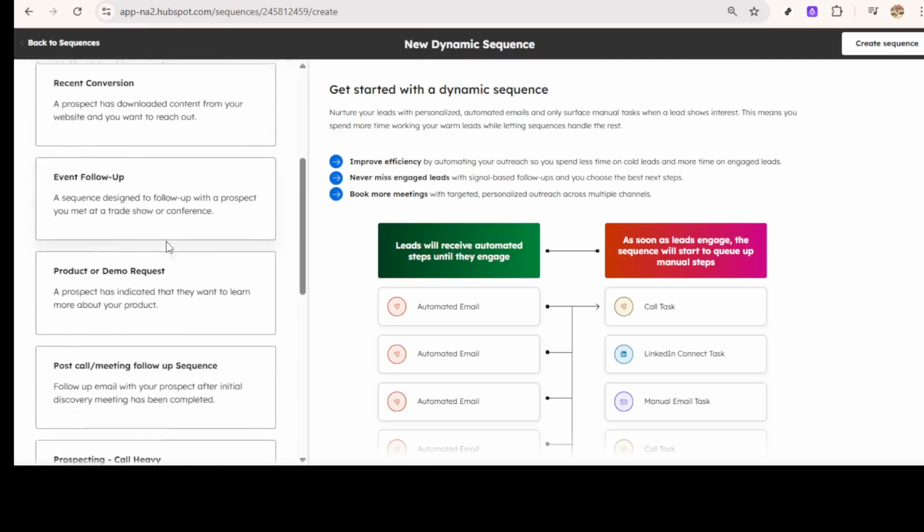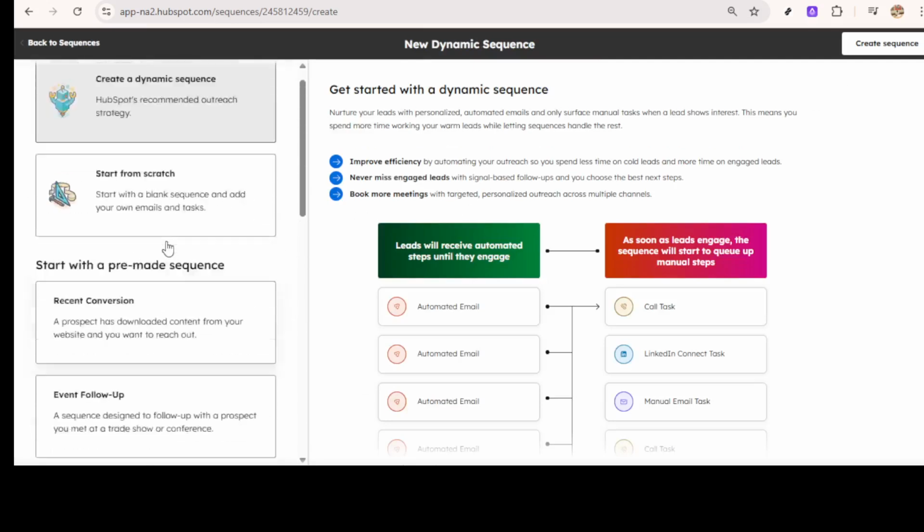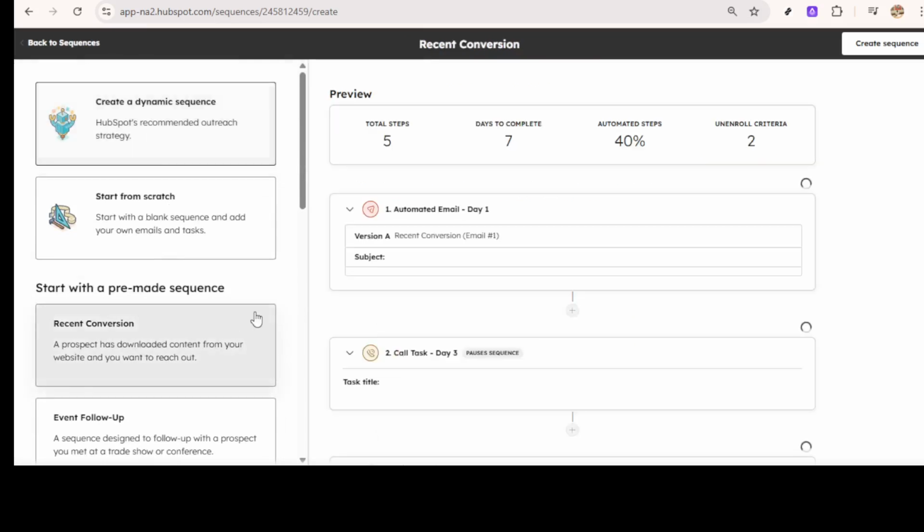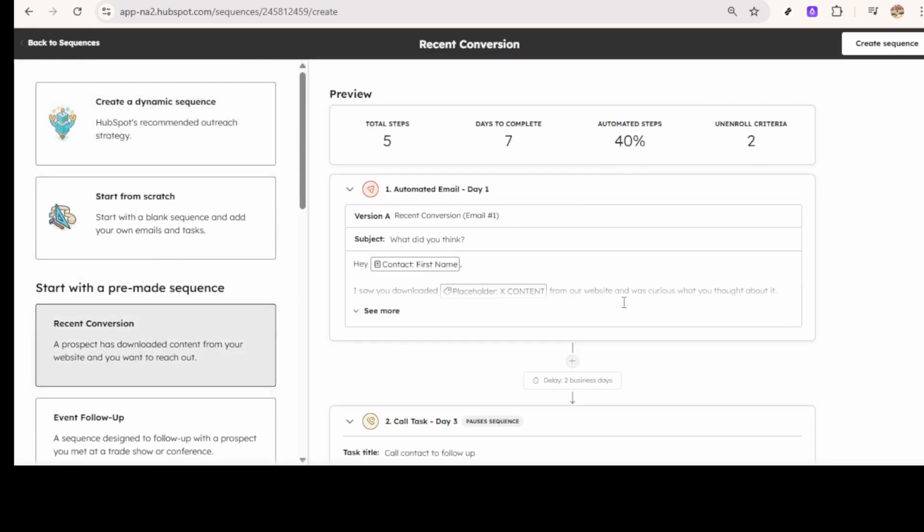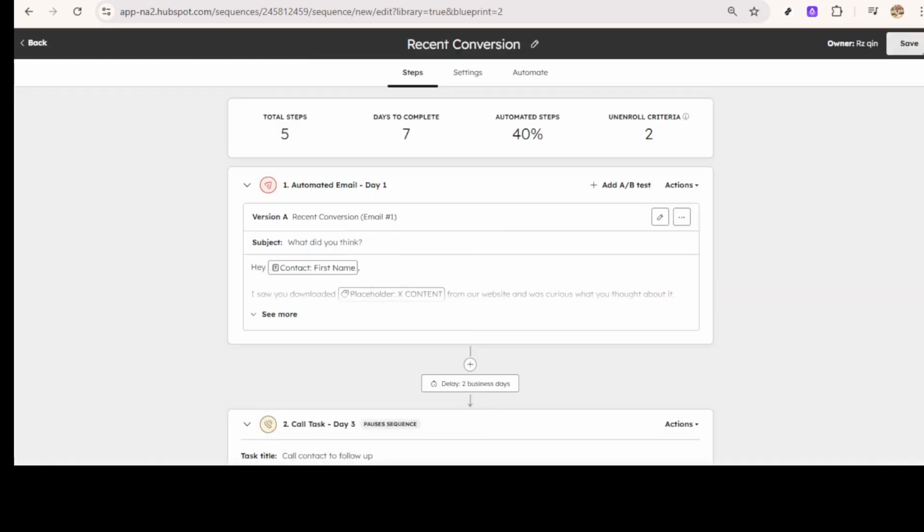HubSpot will offer several blueprints to help you start quickly. Choose the recent conversion blueprint. This is just a starting point. Think of it as a template you can tailor later. The specific blueprint isn't important for finding the pause and resume options. It simply gets a sequence into your library.